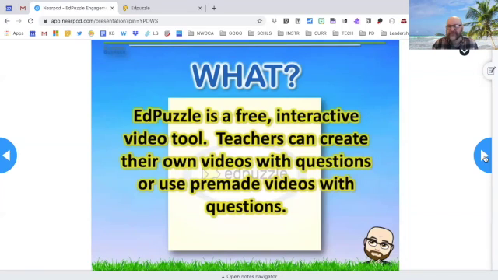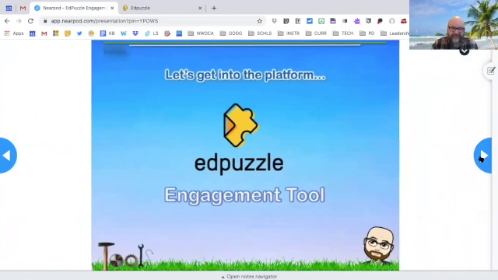So the other tool that is similar to Edpuzzle is PlayPosit, which we've also talked about. I will tell you the only problem with a free tool like Edpuzzle is that sometimes, especially during this time, when a lot of people are using free tools, it can become a little sluggish. So please keep that in mind when you are using the tool. But let's get right into it and take a look at Edpuzzle.